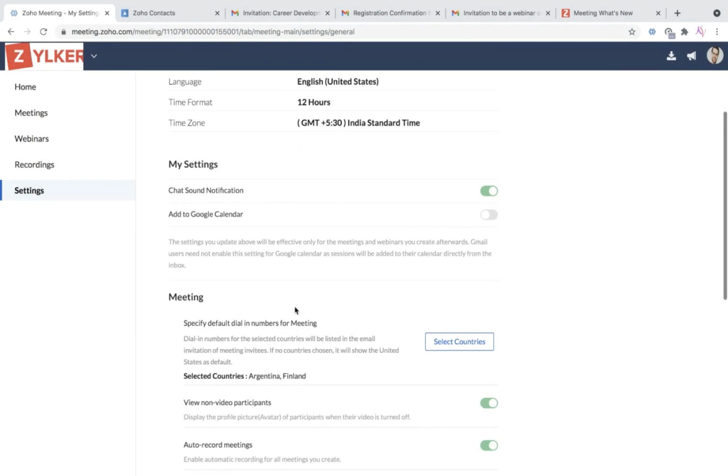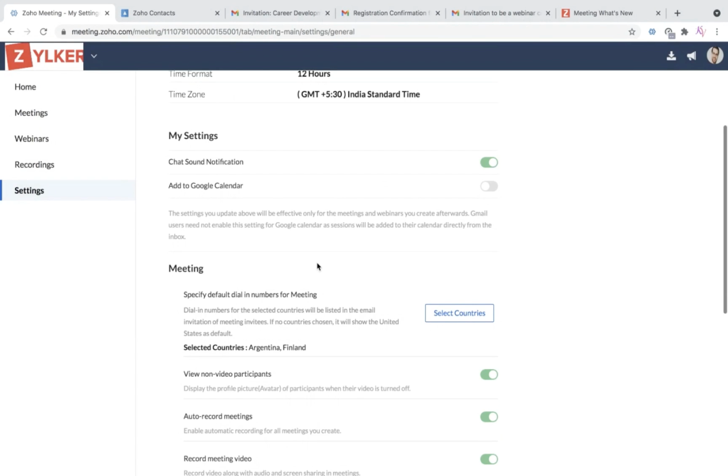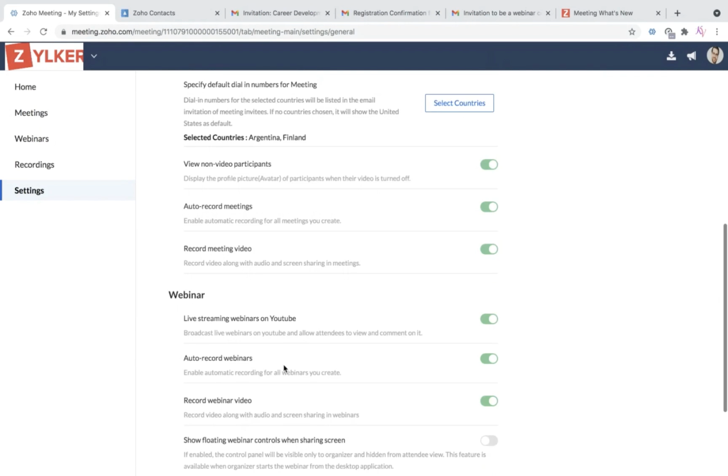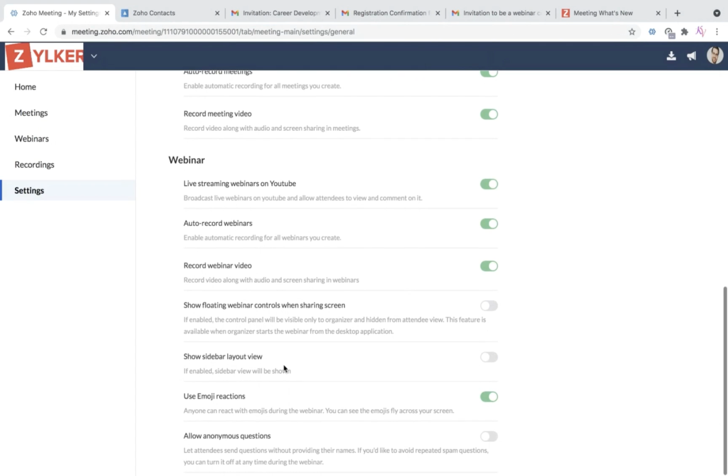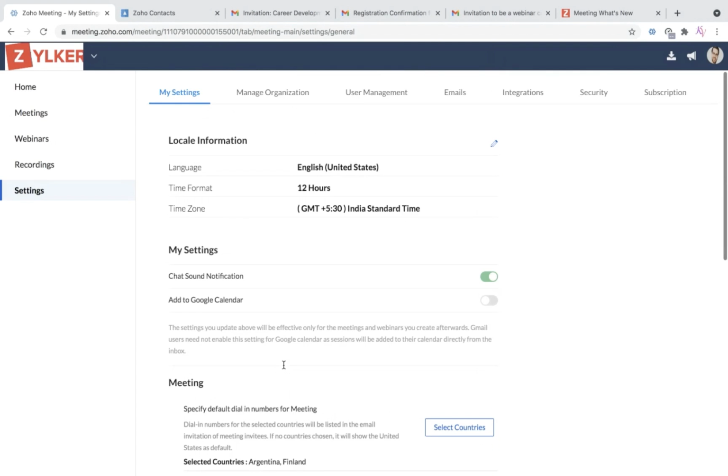Below that, you can see there is an option to sync your meetings and webinars to your Google Calendar. If you have a Gmail account, on enabling this, the events will get automatically added to your Google Calendar. Below that, you can see the settings which can be enabled or disabled according to your choice. Since it is a user-based setting, this will be available to all the users of your organization.